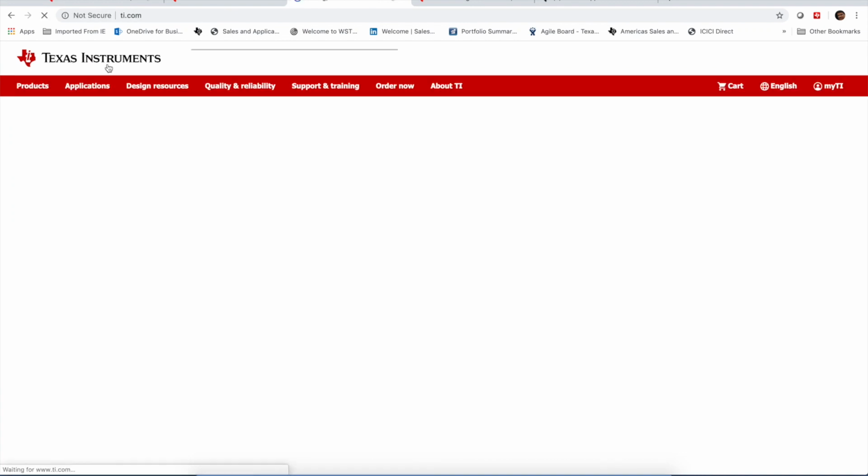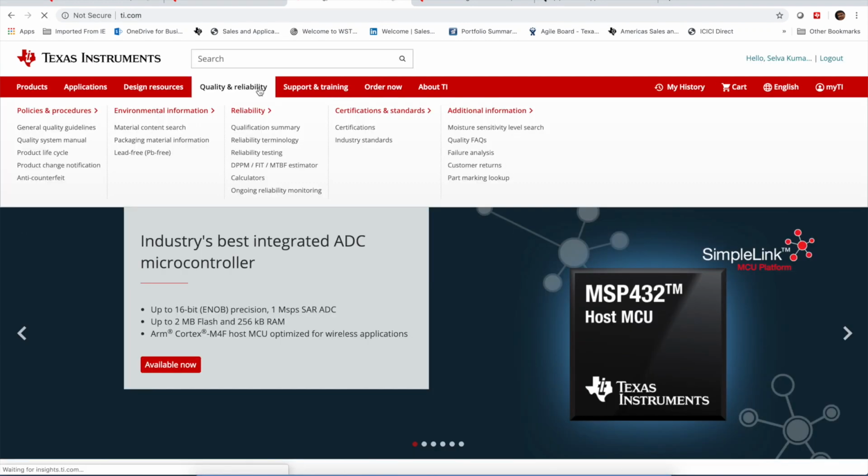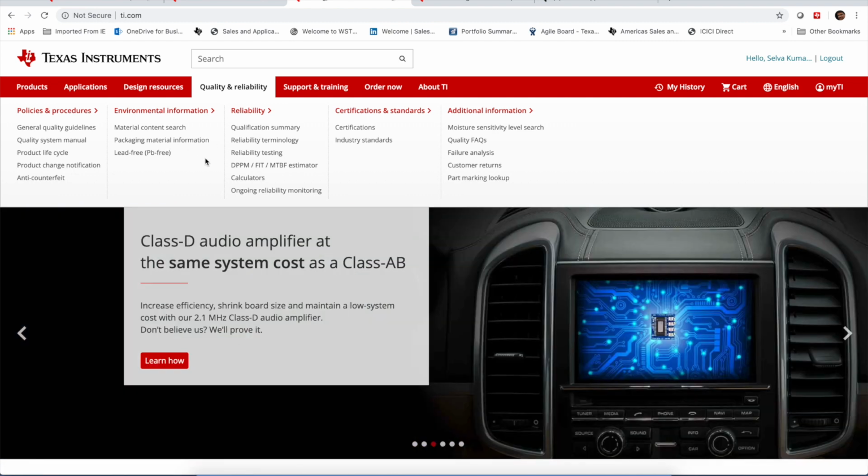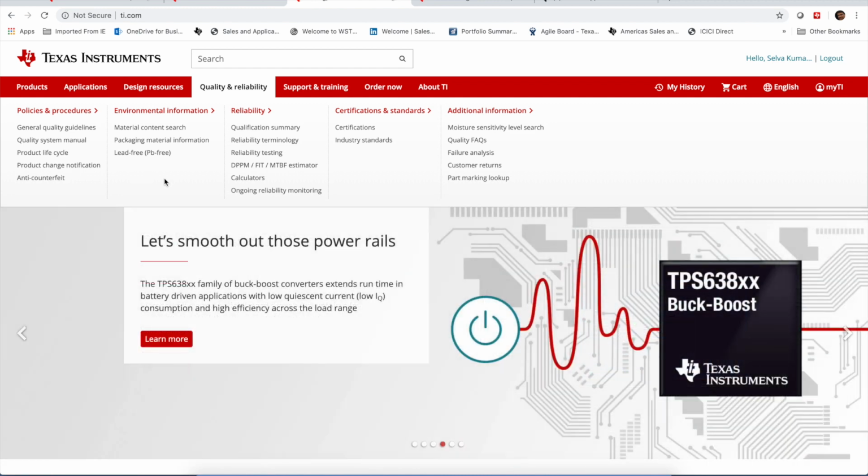For example, we have a quality and reliability page wherein you can find the quality information if you're really building a product and what kind of quality data is available for a specific product, like the MTBF estimator, or if you wanted to have the RoHS, lead-free content, all those data related to the production for your product, you can find it on quality and reliability pages, right? Feel free to navigate if you're really building a product and you wanted to have some kind of quality information from ti.com. This is the page you have to look for.